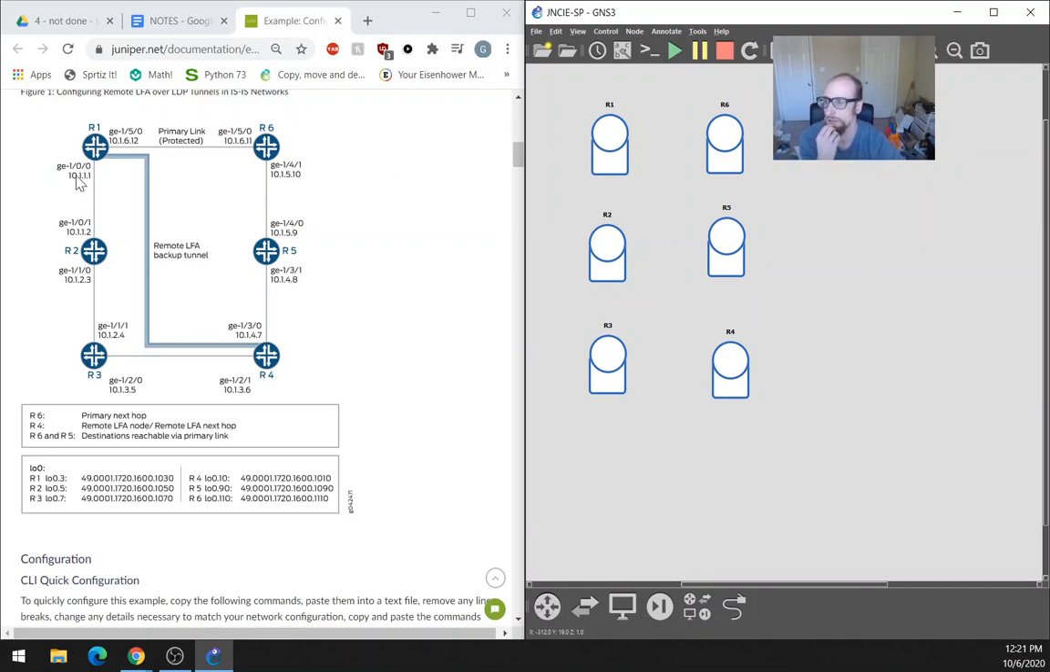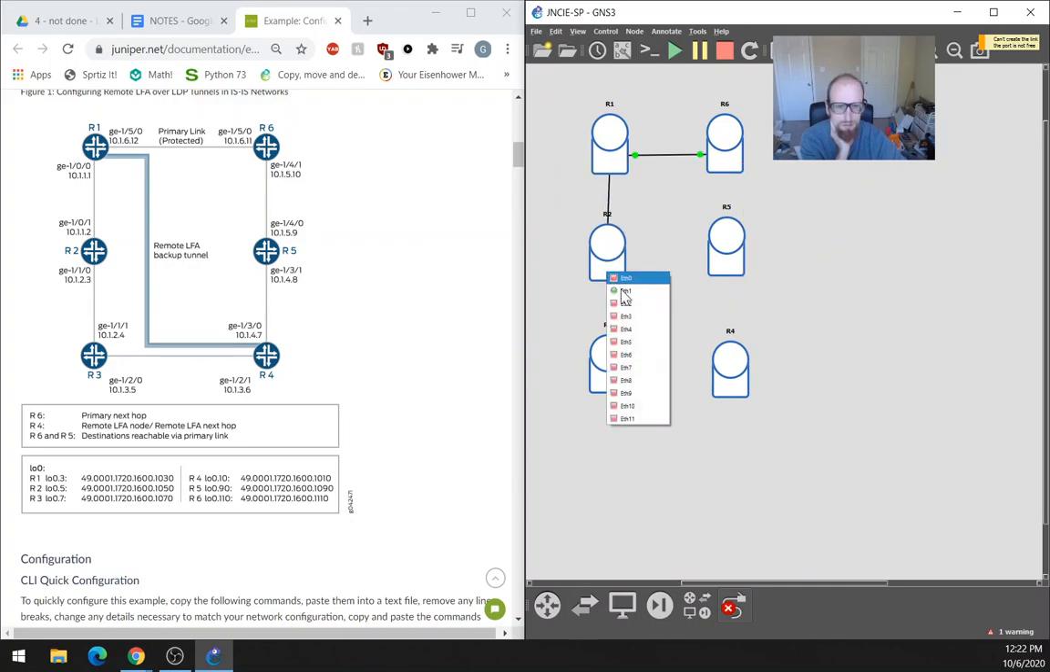Okay, so we've got 0 to 1 here, and then we've got, it looks like 5 to 1, so it looks like their port conventions are going to be unusable. I'll just come up with my own. And I'll set up descriptions to make it easier on myself.